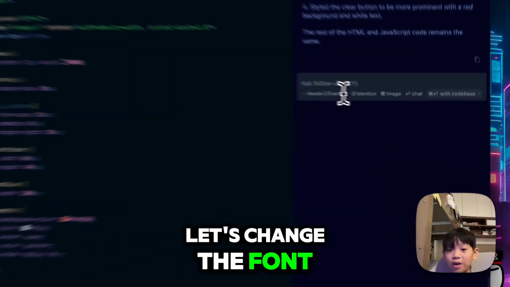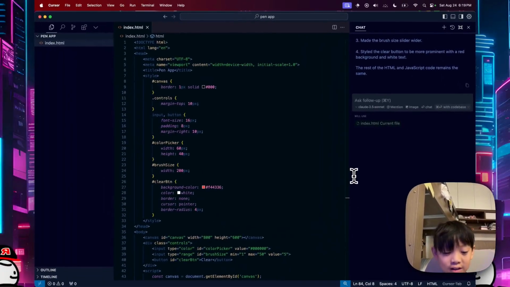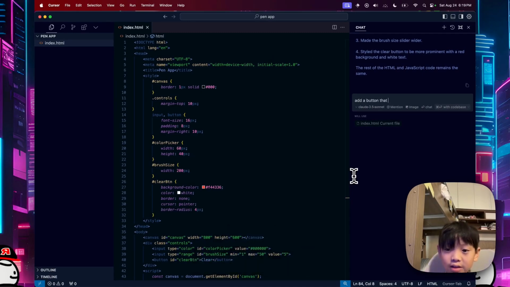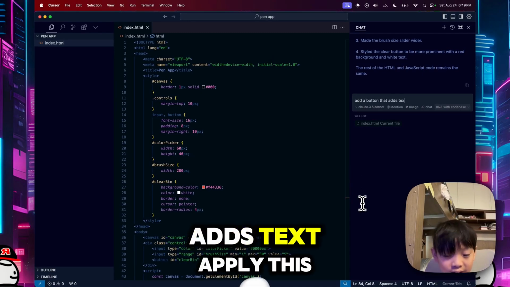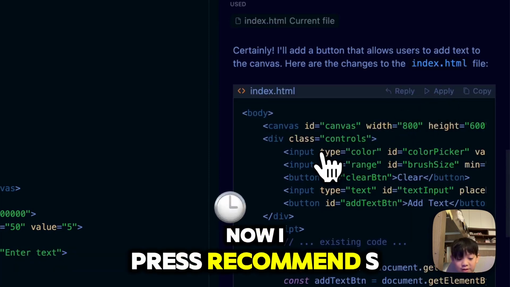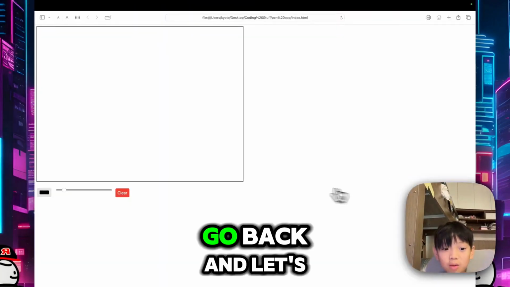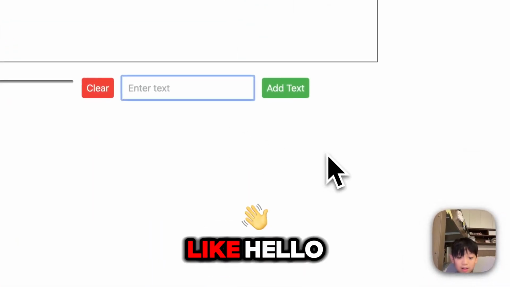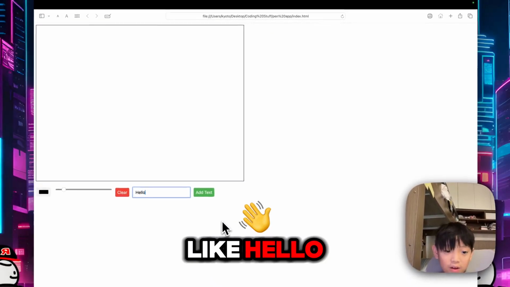Okay, let's change the font. No, we're not gonna do that. Add a button that adds text. Just like this. Now we push Command S and go back, and let's type hello.